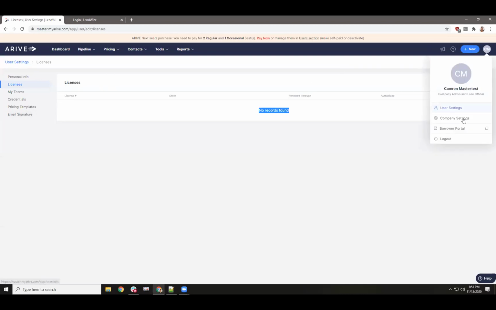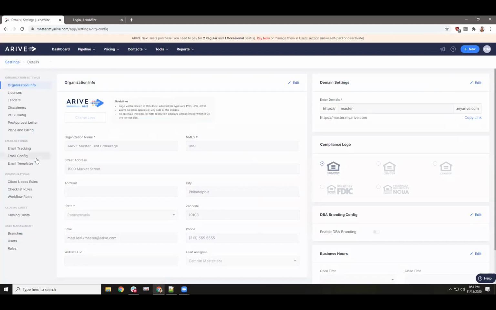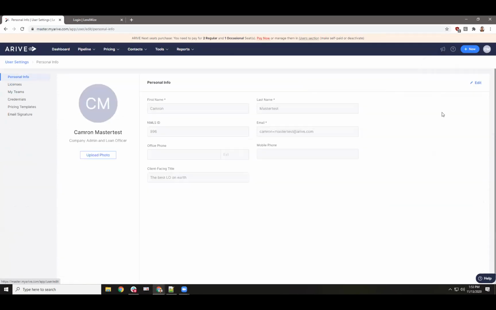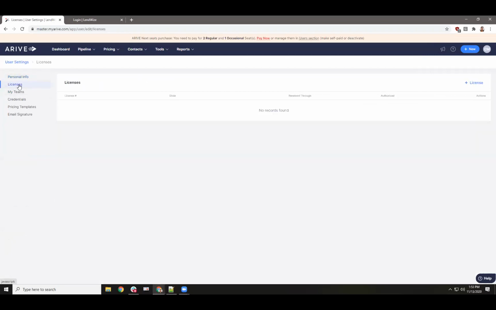And then at the company and branch levels, you guys are also entering your licenses here. So I've got South Dakota and all these states here at the company level, but at the user level, I don't have my state license. So as a borrower, when I'm filling out an application, I'll see that you guys aren't licensed in that state. And I could reach out to you, potentially send me to maybe somebody in the state that I'm trying to apply for a mortgage in.